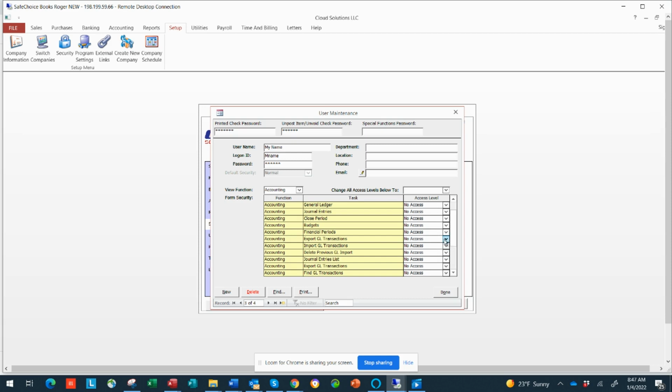Now, maybe you'll want to give them some partial access where they can read it, but they can't do anything with it. So anyway, you can go through every one of the functions and give them read, write, no access, or read-only assignments. And those tasks are totally up to the administrator of the security within People's Choice Accounting.